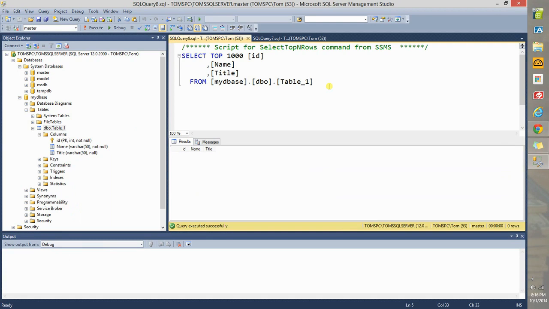This is an SQL query, okay? And it says select top 1000, ID is a column, name is a column, and title is a column from mydbase.dbo.table. If you look at the structure here, mydbase.dbo.table, that simply refers to the hierarchical structure here. You see, mydbase contains an object called dbo.table1. You see? All right.